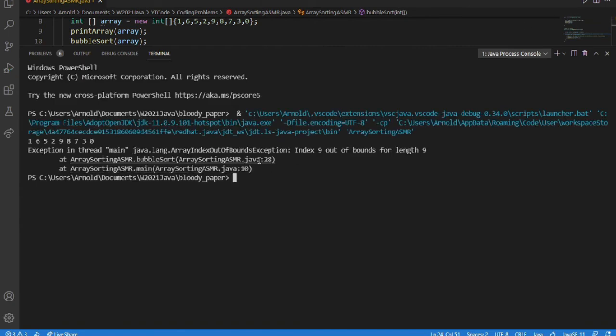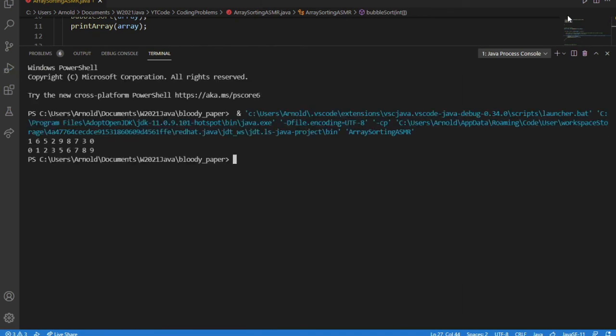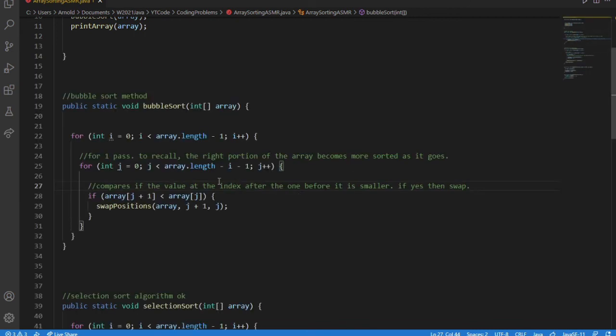So, array sorting Java. Yeah, it just scans it here. Oh, it should have been -1 -i. And here you go. You've got a sorted array using bubble sort. So that's cool.